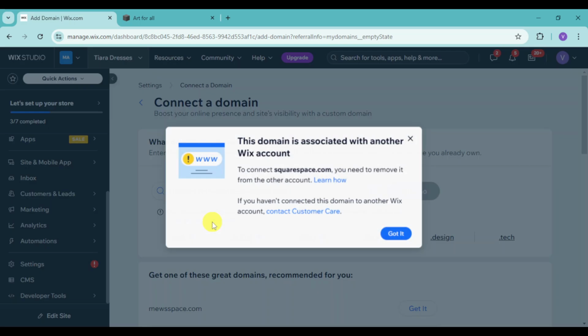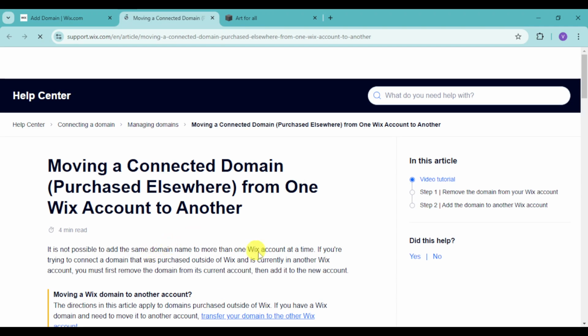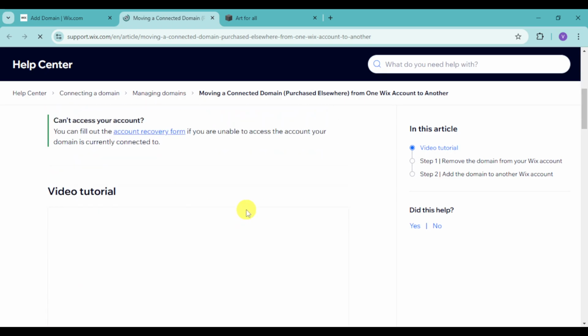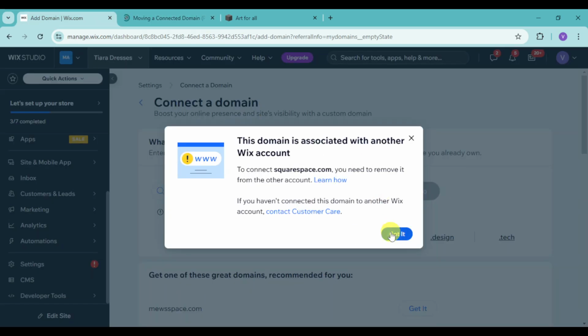So you can click on this, I own this primary domain. Just click on this connect right here. And you need to remove it first from the other account. You can click on this icon right here in order to see instructions on how to actually do that. They also have some video tutorials. Just follow this right here and you should be good to go.